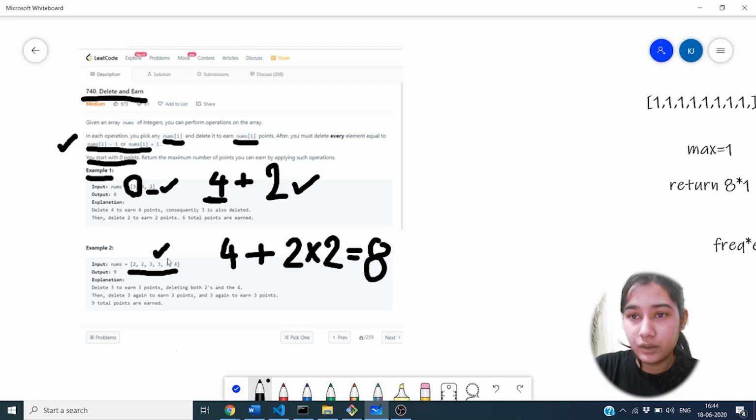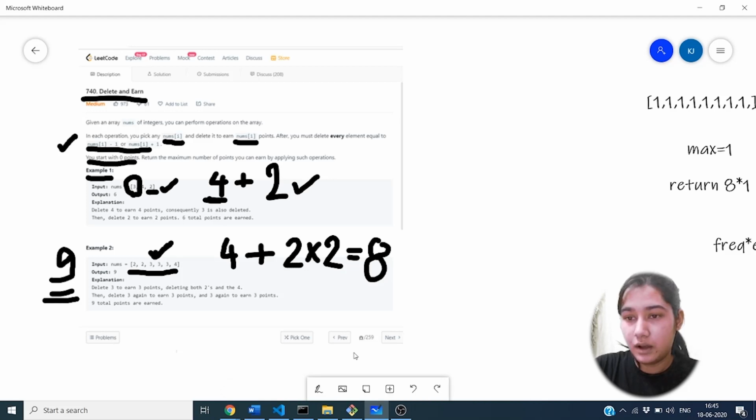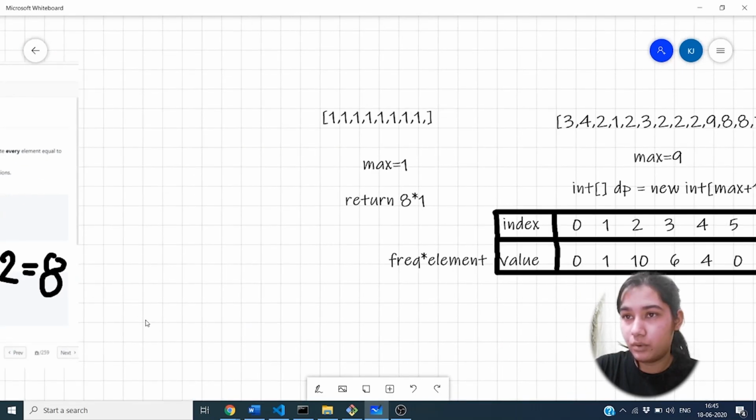Now what if we only delete the element 3? Then nums[i] minus 1 and plus 1 come out to be 2 and 4. So we will add 3 plus 3 plus 3 to the result and delete 2 and 4. In this case the answer would be 9, which is greater than 8, so we have to display 9.